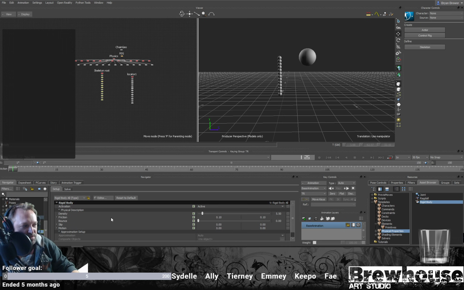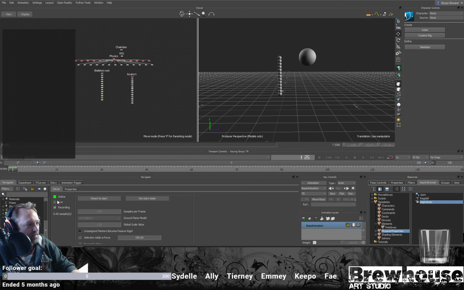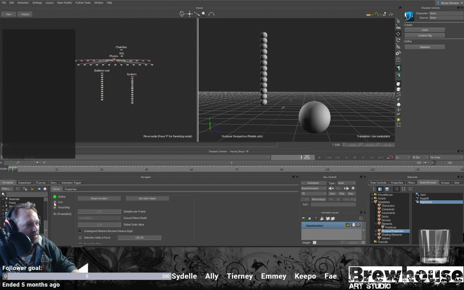I can add bounce and friction and density and all sorts of other things to it. So I think there's like zero bounce. I'm going to crank up the bounce just a little bit and see what happens. Again, turn that off, back on, go live. A little bit of a bounce, you see that? Reset to start, let's go live. Little bit of a bounce. There we go.